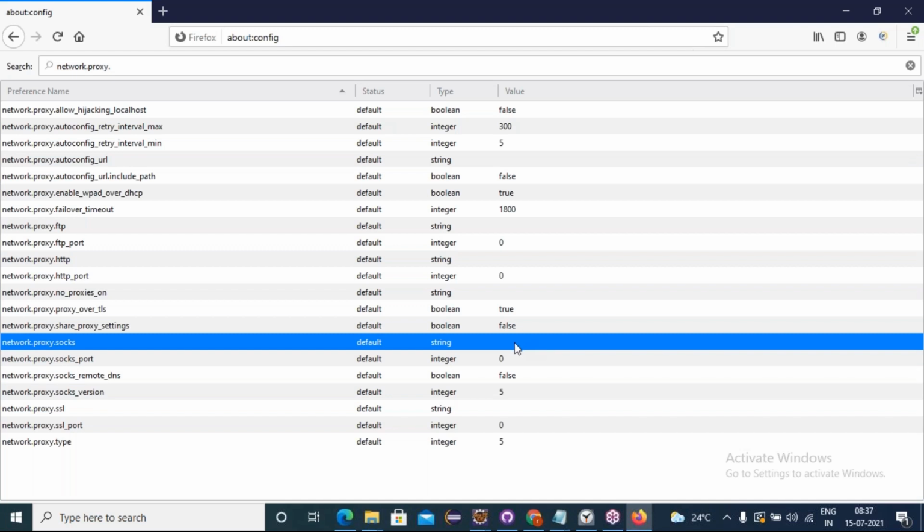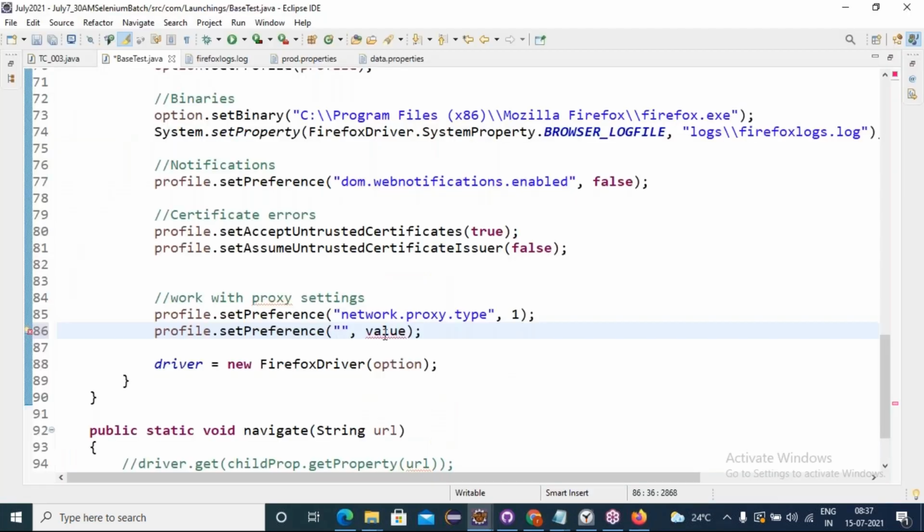We have to give that proxy IP address where the application is installed. So here we are giving network.proxy.socks, and here we give the IP, whatever it is, like 192.1 wherever it is installed, 156.10.1, like this we are giving.